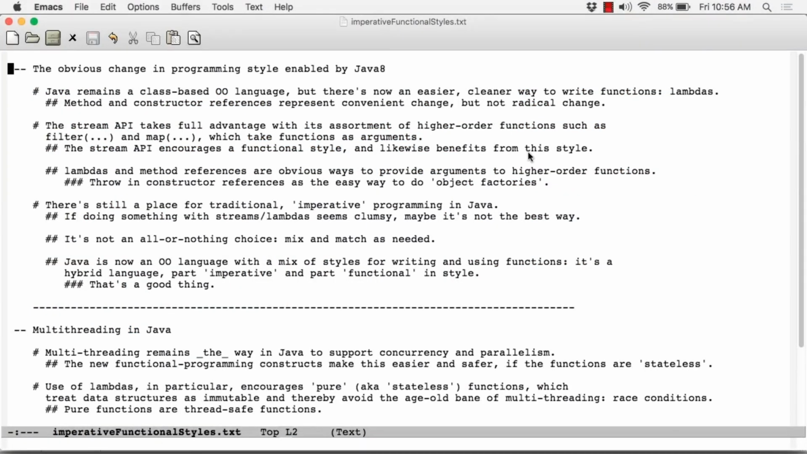In this lesson, we're going to take a step back from the code examples to focus on programming style and how it changes starting with Java 8. First though, a cautionary note. Java remains a class-based, object-oriented language.